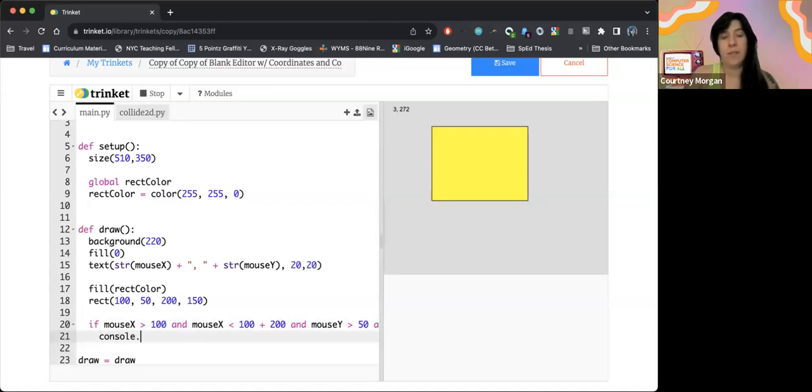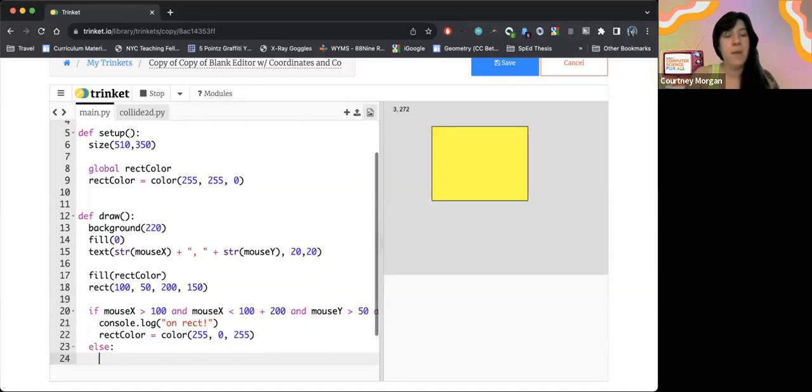And so I can do a few things. The first thing I'm going to do is add in a console log because I think that's useful. I'm just going to say on rect. And the second thing is I'm going to change the color of the rectangle. So I'm going to say that rect color equals color. We're going to turn it magenta because as we know, that's always a go-to for me. And then I'm going to put a console log in that will also change it back to yellow.